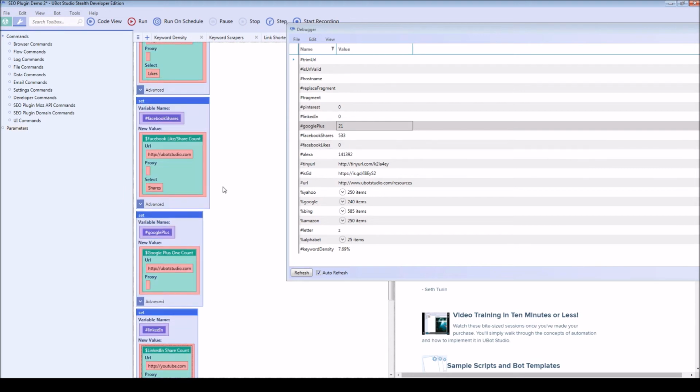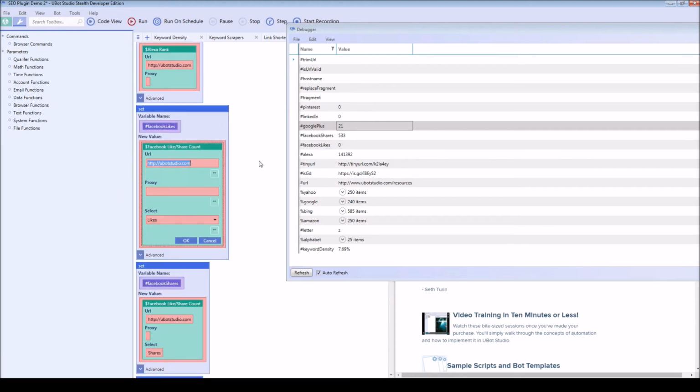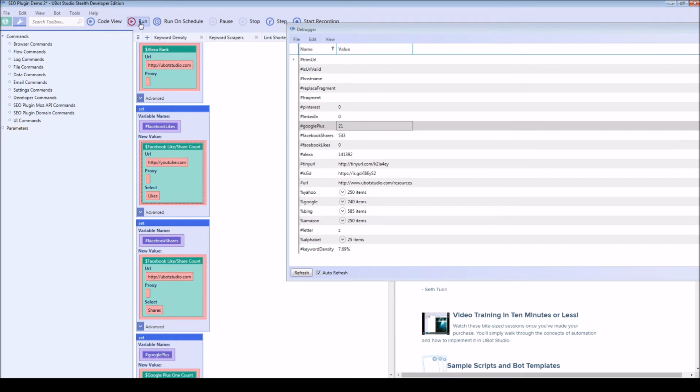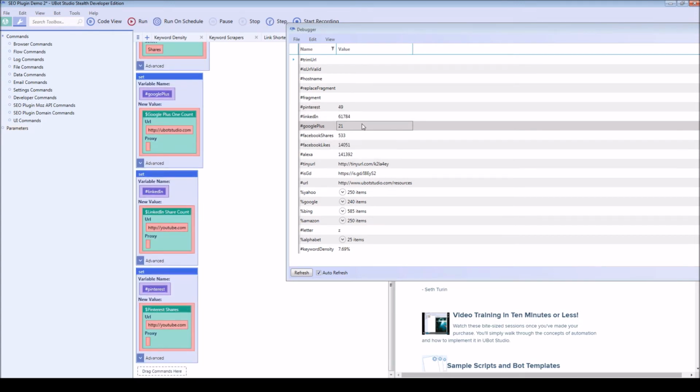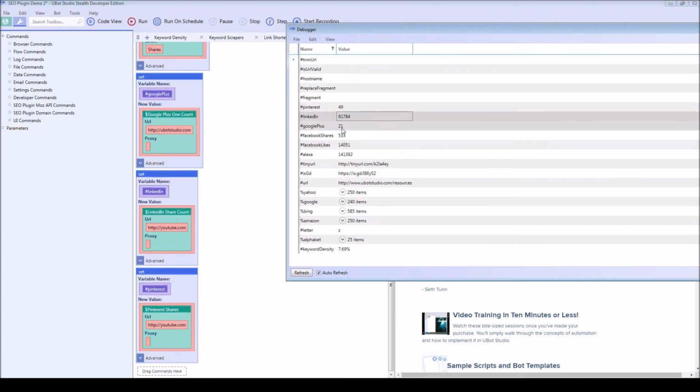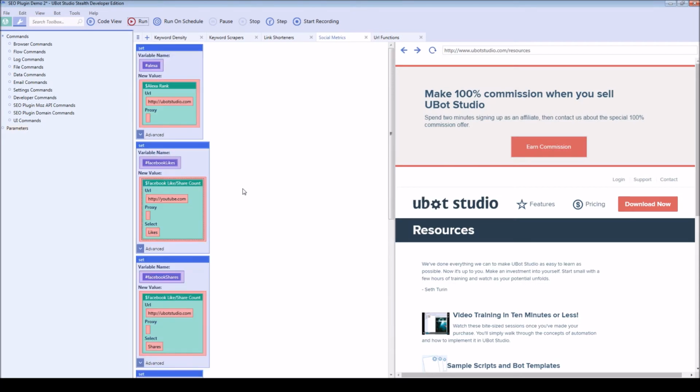What are we missing? Facebook likes. So let's just do that. Okay, so as you can see, we now have a result for each of these.